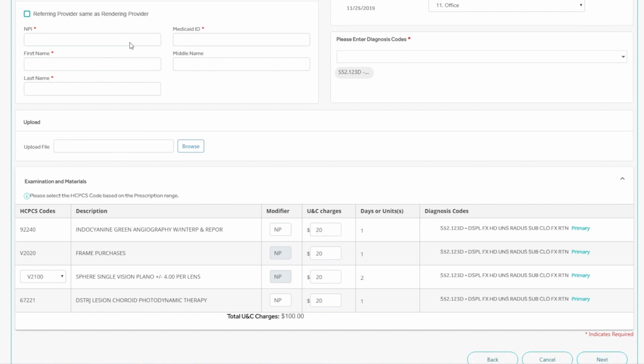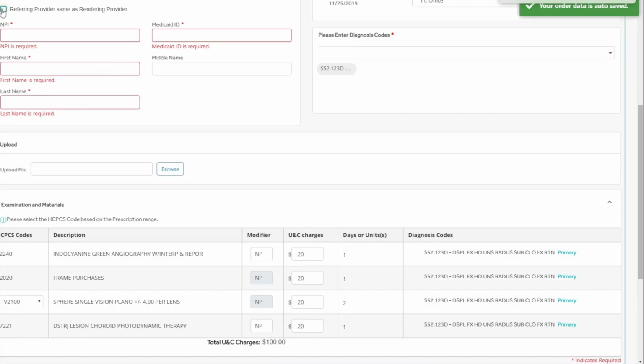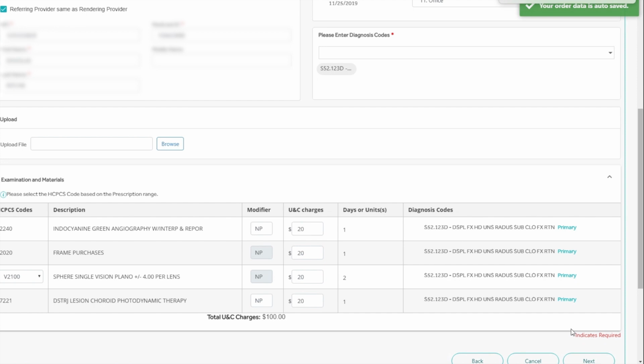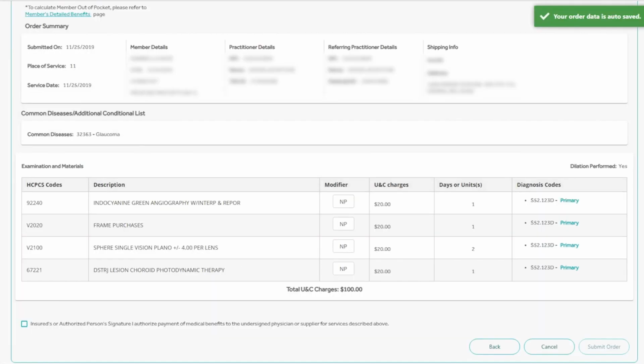Diagnosis codes. If you entered one diagnosis code, the code you entered displays in this field. When there is a primary diagnosis code applicable to a service or material, click the primary link to choose the primary diagnosis code. This entry is required. Review your order claim carefully and click Next to display the Review and Submit tab.